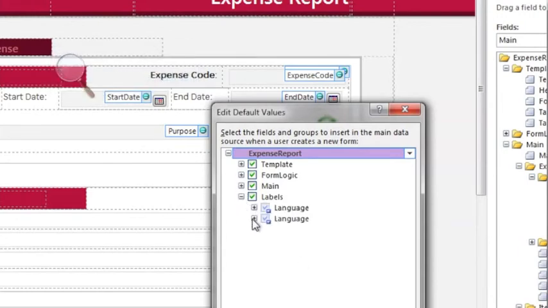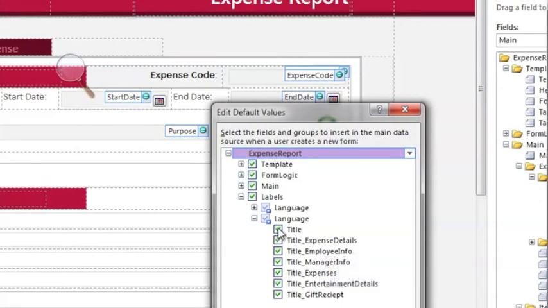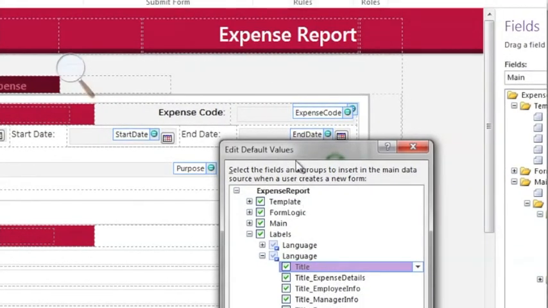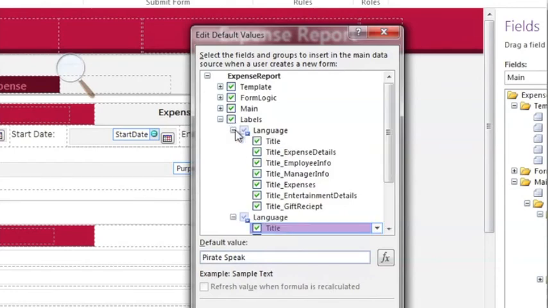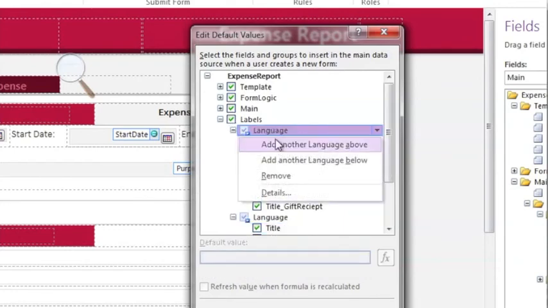In our language, you can see we've repeated it in our title, just like that. If we wanted to add another one, we simply right-click and we can add another language above or below.